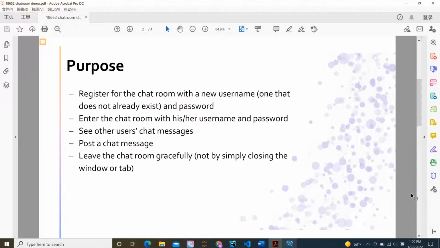There are 5 goals we're required to achieve in this assignment. 1. We need to let the user for the chat room register with a new username and a password. 2. The user can enter the chat room with a username and password. 3. The user can see each other's chat messages. 4. The user is able to post a chat message. 5. When the user wants to leave the chat room, he or she can leave gracefully.